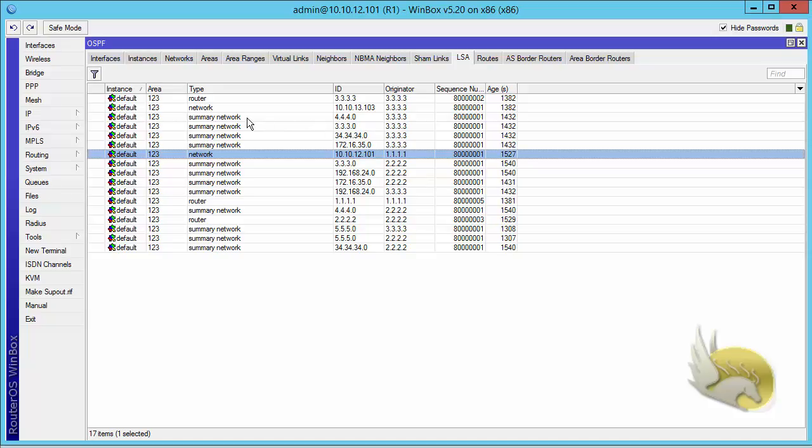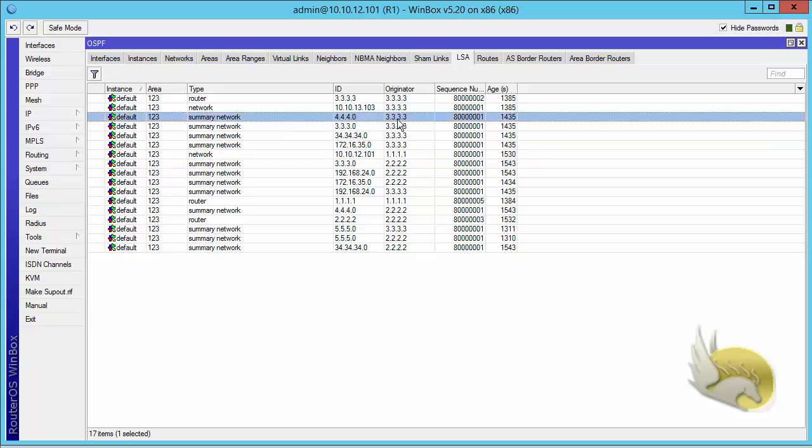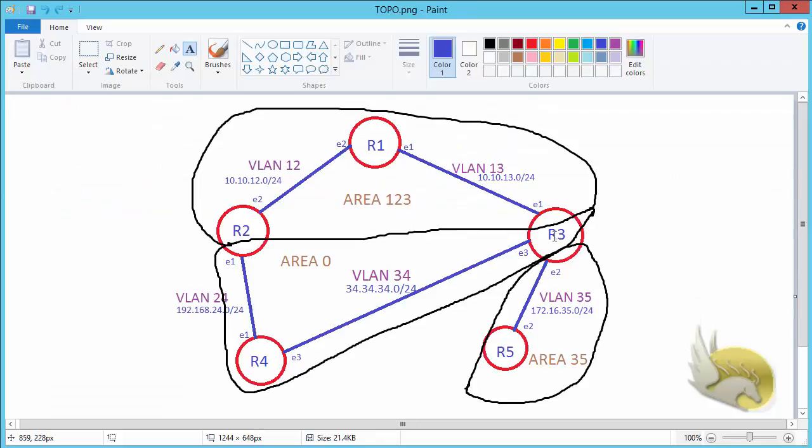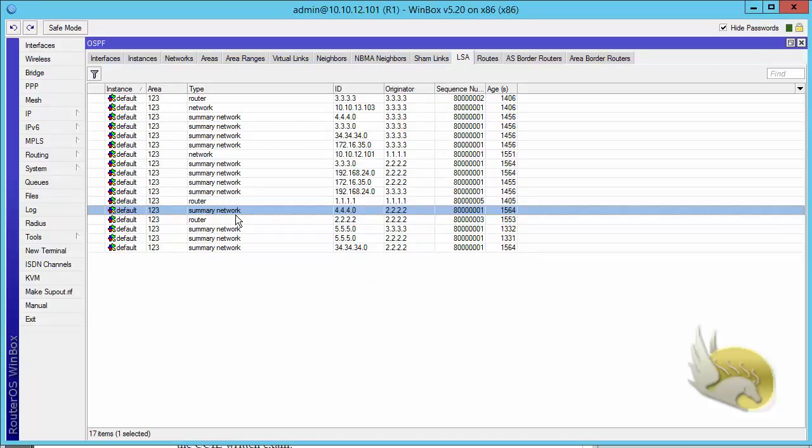Again, let's check here. If I check summary networks, you can see the originator of this summary network LSA is router 3, and I may also have some summary information from router 2, because router 2 and router 3 are ABRs, so they create the information that is called summary network. I don't have any other type of information about other routes because I don't have an autonomous system border router here, and I just have these types of LSAs.